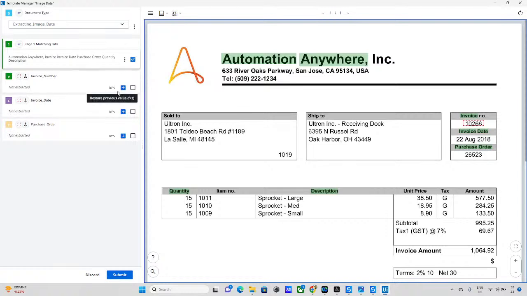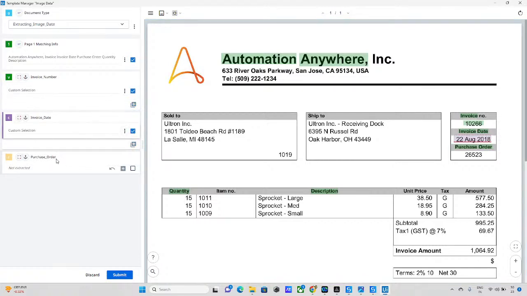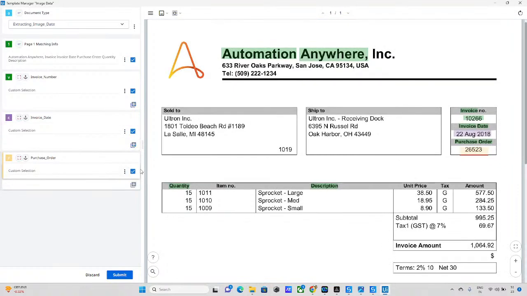Once this is done, you can just click on this plus icon. So this particular invoice number is added here. Just click on that plus icon. It's done. After this, just select the invoice date as well. You can use the custom area and click on this plus icon. And in a similar way, I will do the third one. This is my purchase order. Okay, added. So what details do I need from this particular image? I just added it and I will click on the submit button.